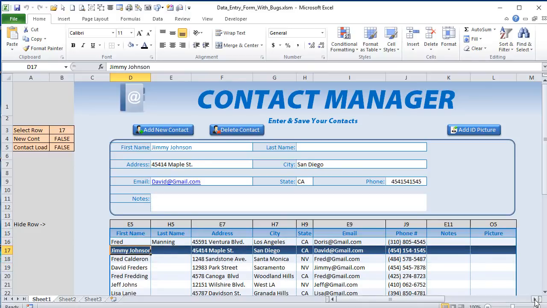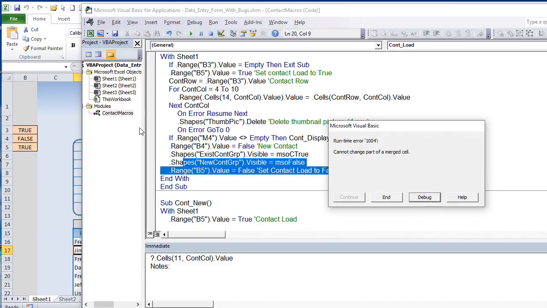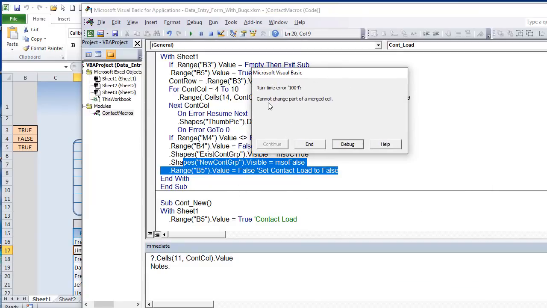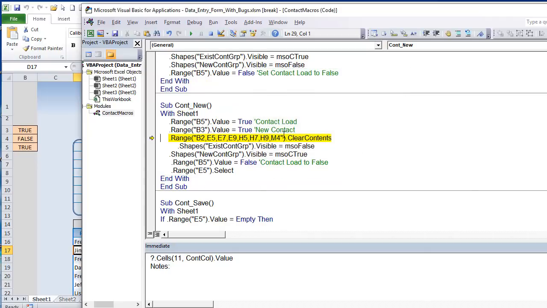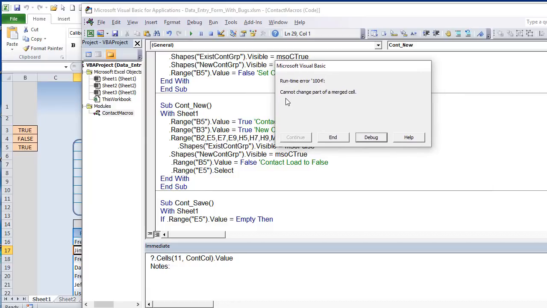Now let's click Add New and see what happens. Okay, we've got another bug. Cannot change part of a merged cell. This is a very common bug that you're going to run into a lot, and I'm going to show you exactly why it occurs and how to fix it. So let's debug it. Here we're trying to clear contents of a bunch of cells. When we run that again, the bug says cannot change part of a merged cell. What does this mean?